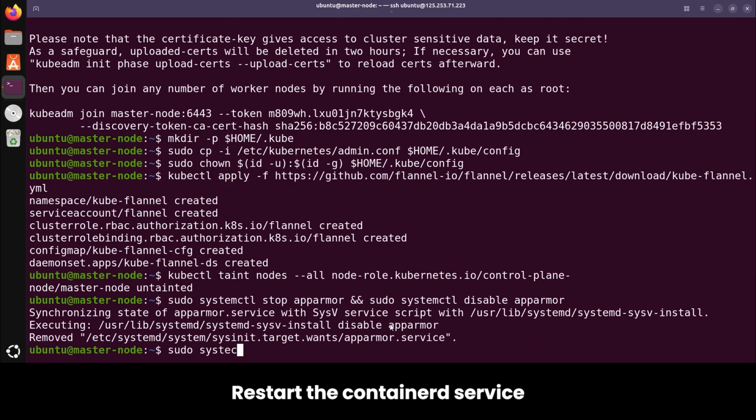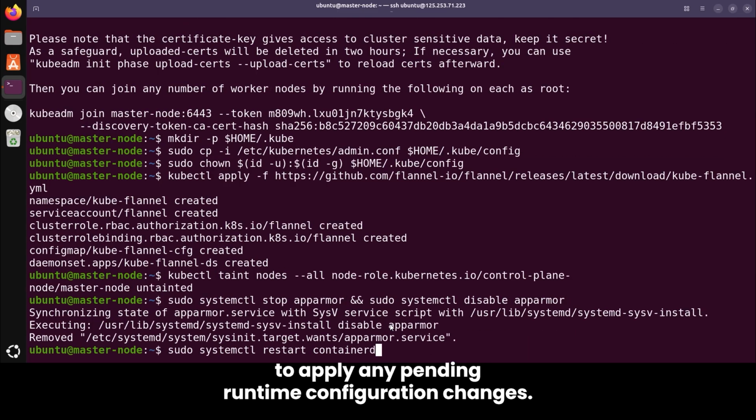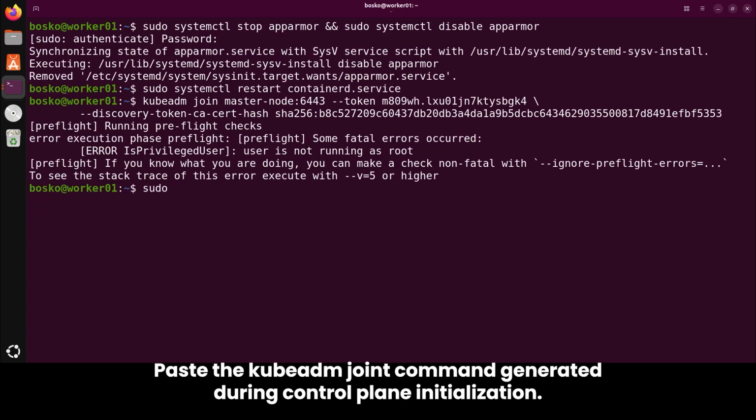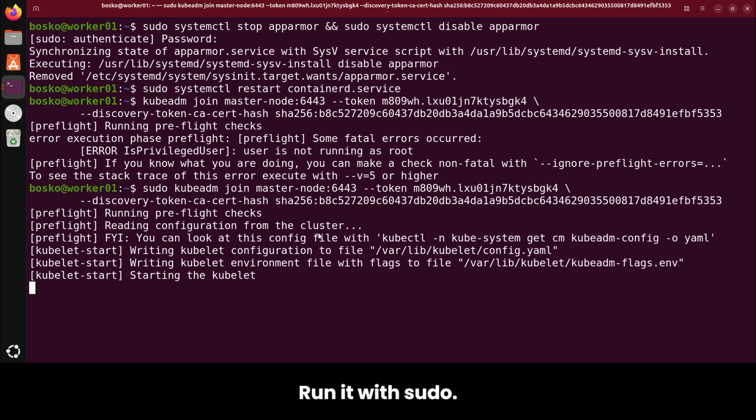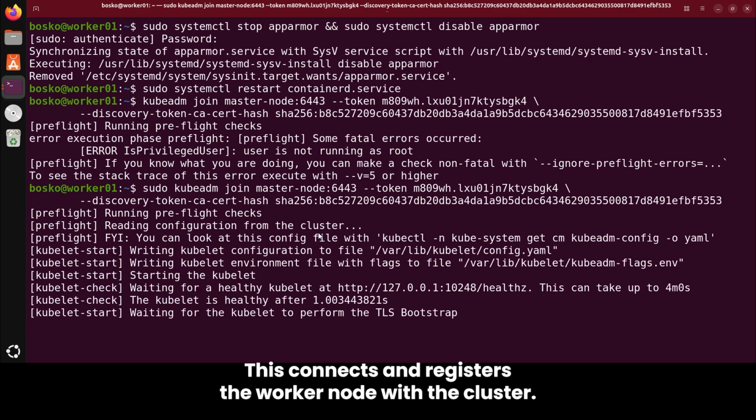Restart the containerd service to apply any pending runtime configuration changes. Paste the kubeadm join command generated during control plane initialization. Run it with sudo. This connects and registers the worker node with the cluster.